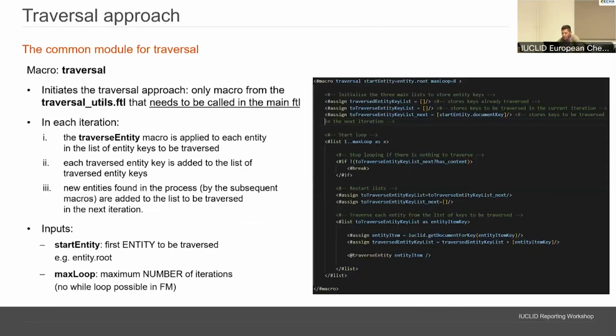Here is a bit of the same that I explained before, but you see how the loop code looks. I don't think I'm going to go into the details, but I will leave the slide there for you to check how the actual code for a macro looks. In this case, it's the first macro that I was explaining, the traversal, and you see how there we define the loop and how for each iteration of the loop, an additional macro is called for each entity. Again, I'm not going to go into the details, but I leave it there for your information.